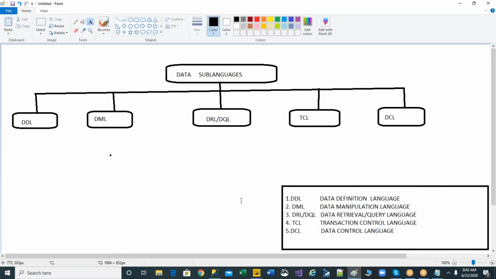So that's about all the data sublanguages: DDL, DML, DRL or DQL, TCL, and DCL. DDL stands for data definition language. DML stands for data manipulation language. DRL or DQL stands for data query or retrieval language. TCL stands for transaction control language. If you categorize the data sublanguages, they get categorized into this many different sublanguages.